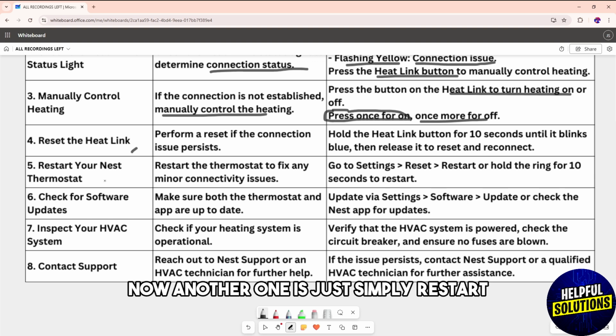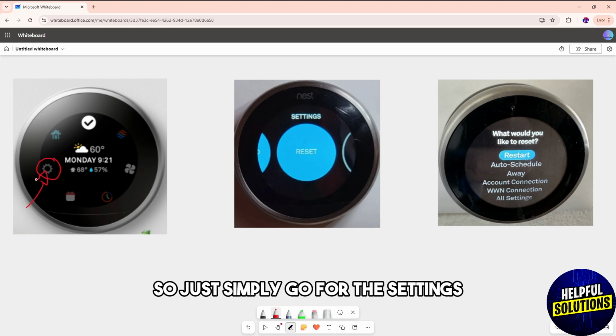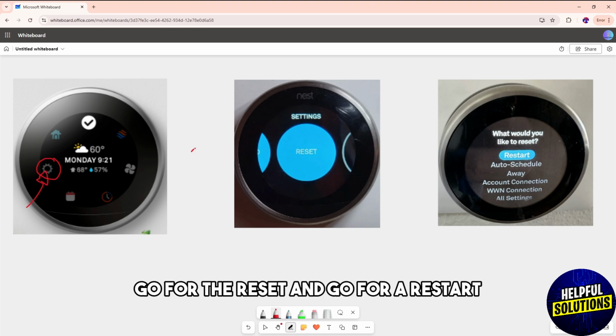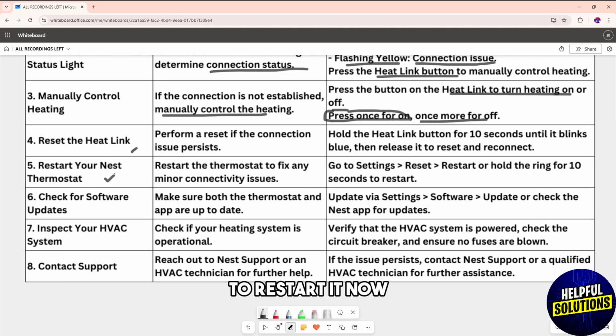Now, another one is just simply restart your Nest thermostat. So just simply go for the settings, go for the reset, and go for a restart. Or you can just simply hold the ring for 10 seconds to restart it.